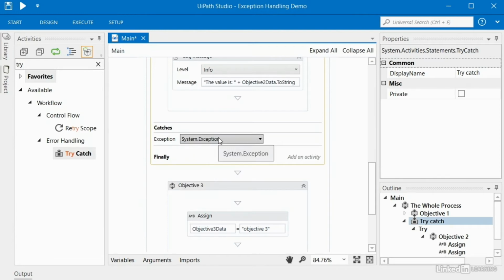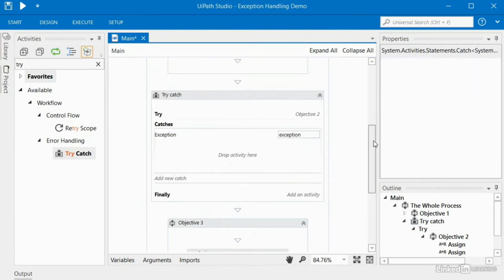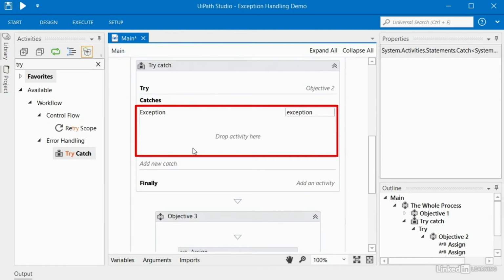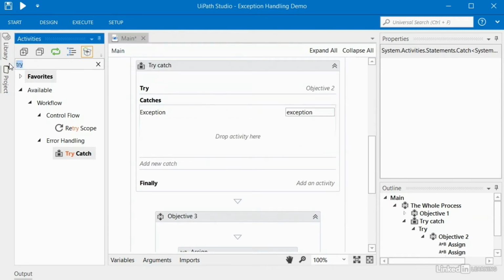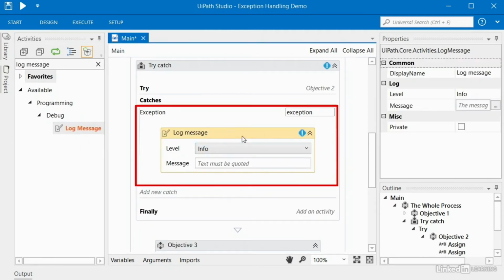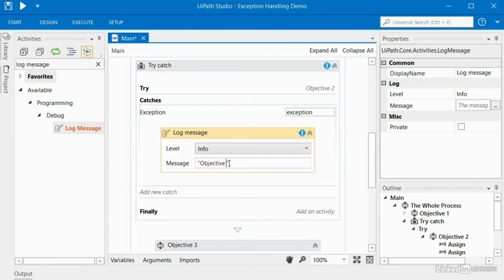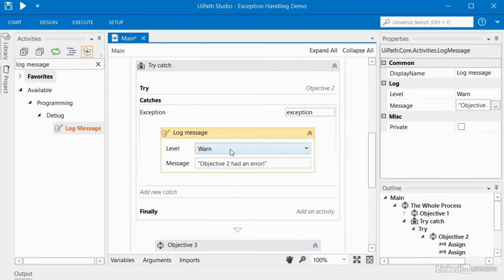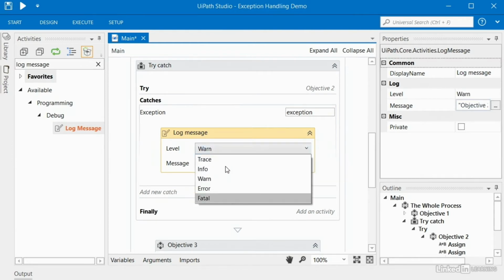So I click on that, and now the next thing I need to do is click in this white space to the right, and it's important to realize that the Try block has now been collapsed, and it's displaying this exception block for us to manipulate. I'm going to type in log message and click and drag a Log Message into my catch block. And I'll open my quotes and type in Objective 2 had an error. And notice that I can change the log level to Warn, Error, or Fatal. In this case, I'm just going to use Warn because I'm going to deem this as a non-fatal error. These log levels will have no impact on the workflow's ability to proceed. It just gives you a way to differentiate what kind of a log message this is.